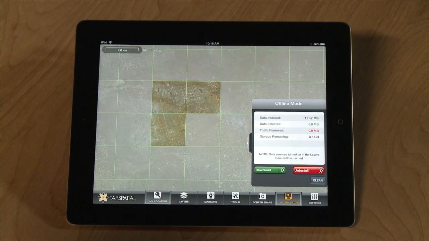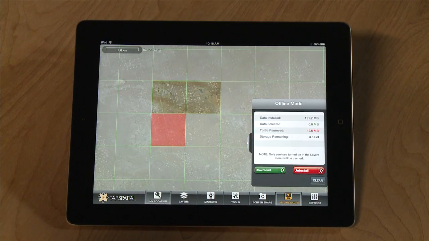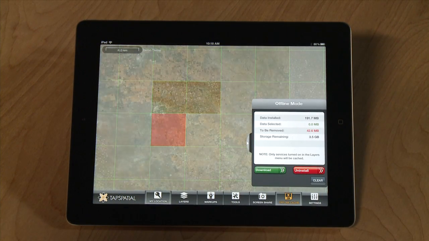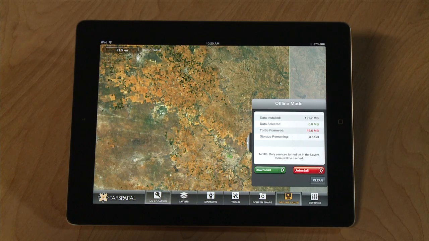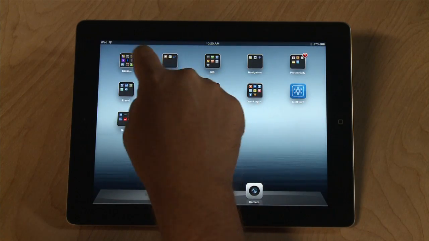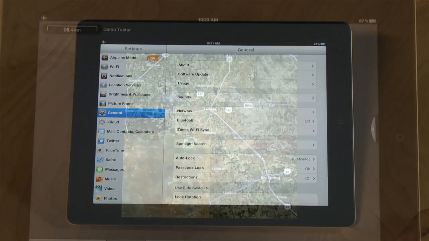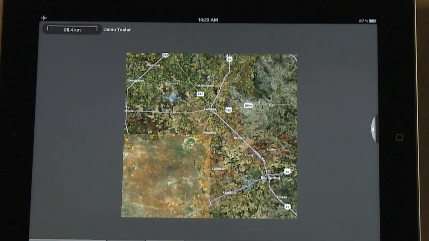Once you've downloaded the data, the cell will appear clear. If you'd like to uninstall a cell, simply click on it and tap Uninstall. Once the data has been downloaded, I'll now go into airplane mode to show you how offline cache works. Now that I've prepared the data for offline use, you can see only the data that I've downloaded is available.